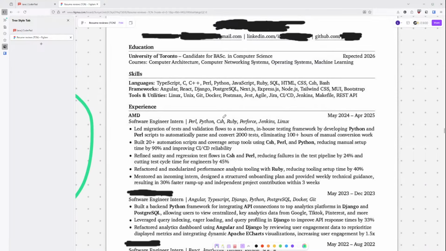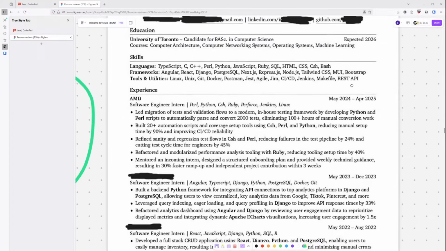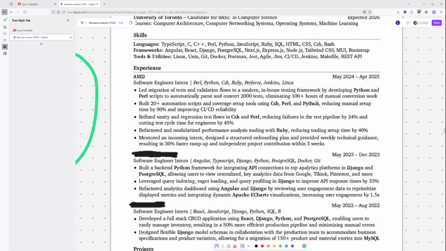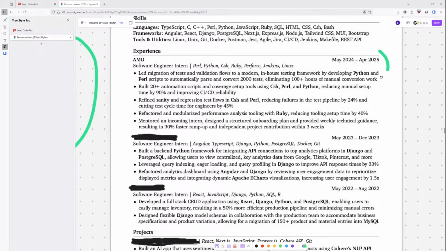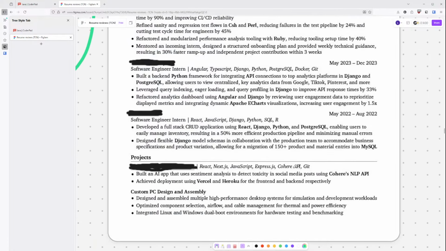Boom, boom, boom. Angular, React, Django. A lot of stuff here. A lot of front end. Okay. Makefile, CSC, Jira, Agile, Jest, Postman. Okay, interesting. Okay, this is recent. This is a long time ago. These are long term. Okay, projects.